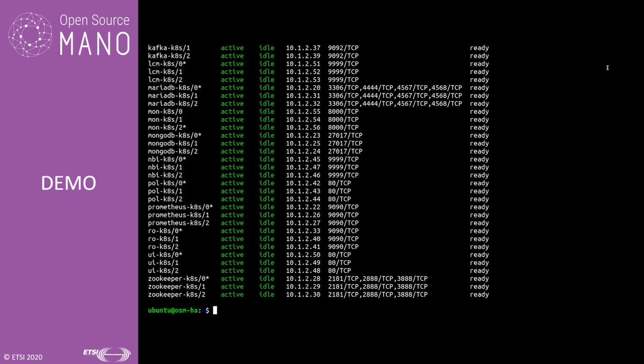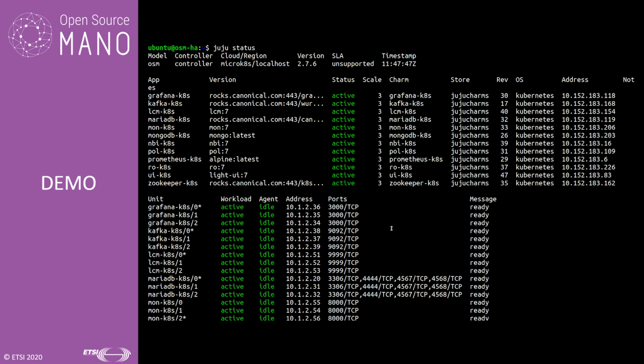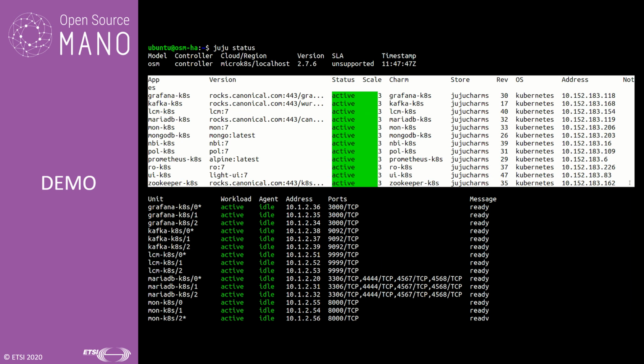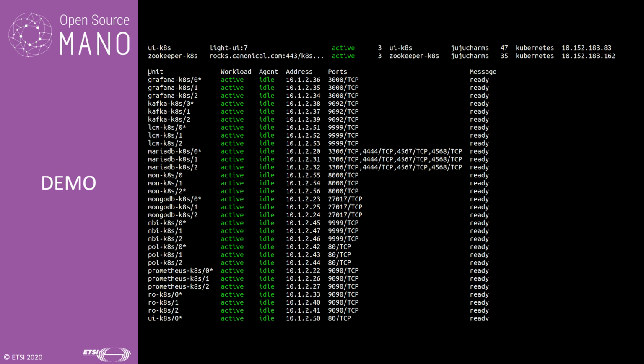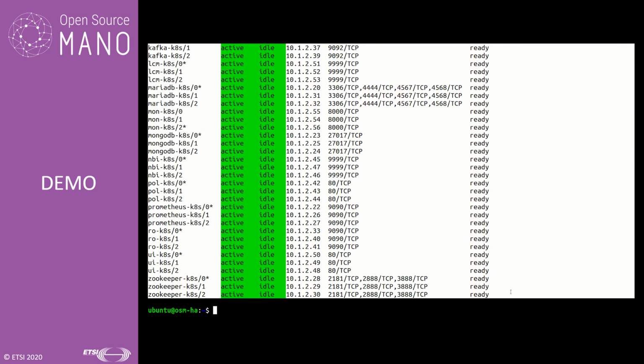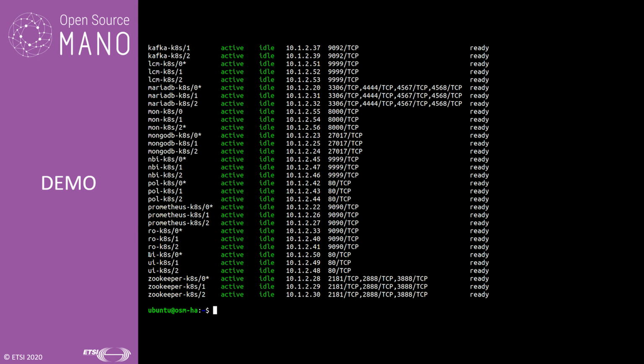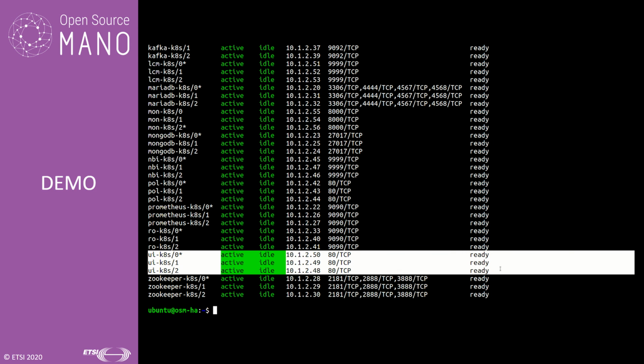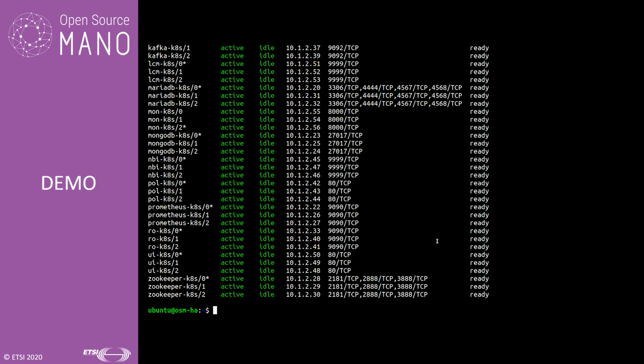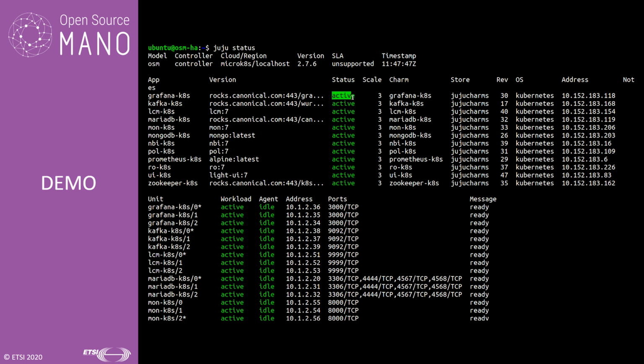We can track the installation process at any time by executing a juju status command. The command displays a snapshot of the current status of the juju model. We can see applications and application units used during the deployment. As we're deploying OSM in the HA mode, 3 units of each OSM service are created. Once all applications turn to the active state, we can consider the deployment to be finished.